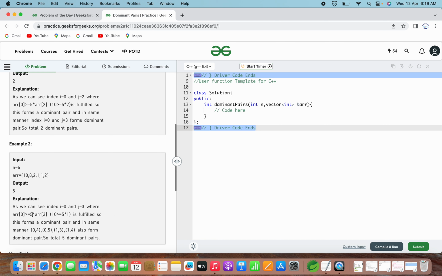Okay, so first we checked for this one, but if we look at positions 0 and 4, the condition will be satisfied as well. For 0 and 5 also the condition will be satisfied. Okay, and similarly for 1, the pairs 1 and 3 and 1 and 4, the condition will be satisfied. So we get a total of 5 dominant pairs here.